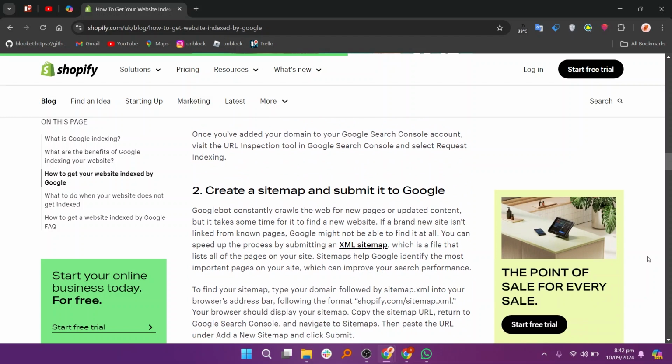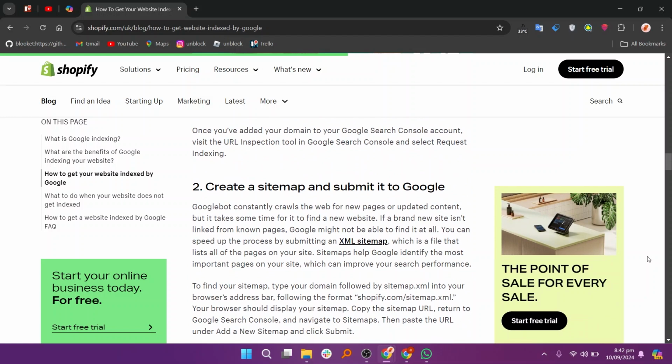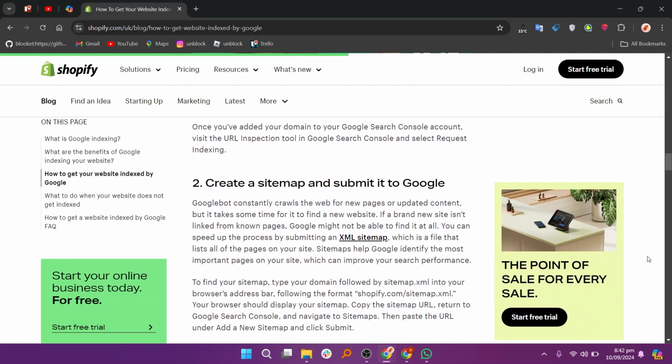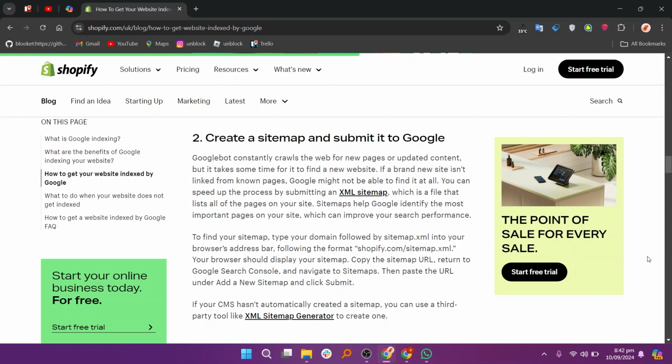To find your sitemap, type your domain, followed by sitemap.xml in your browser's address bar, following the format shopify.com/sitemap.xml. Now, your browser should display your sitemap. Copy the sitemap URL, return to the Google Search Console, and navigate to Sitemaps. Then paste the URL under Add a new sitemap and click Submit.